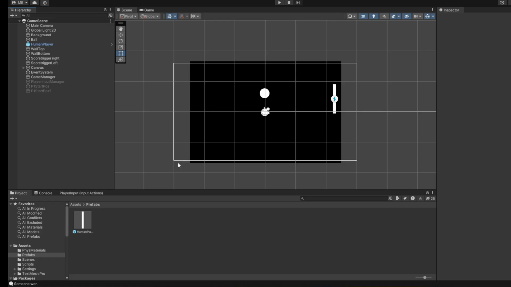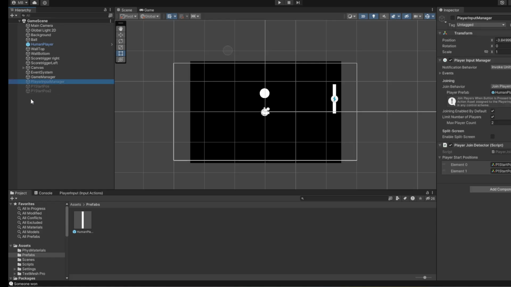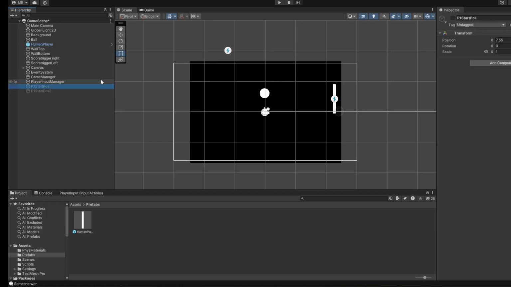Okay, so after that we want to add a player input manager. So I created an empty game object, which you see I've disabled here, called player input manager, and I've also created two game objects which are basically just positions on the screen. There's one transform and there's the other transform. That's where our players will spawn.